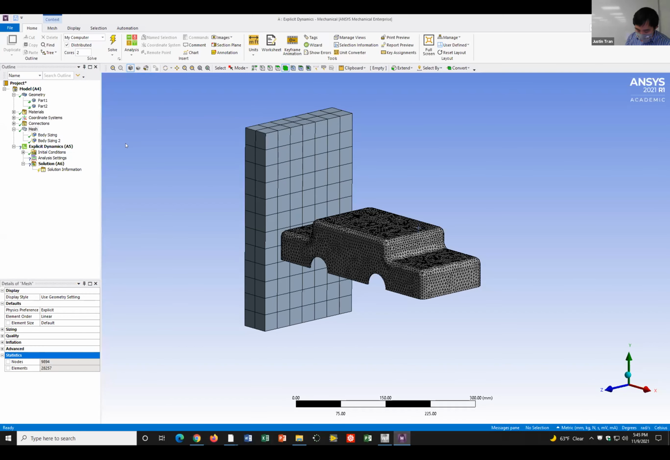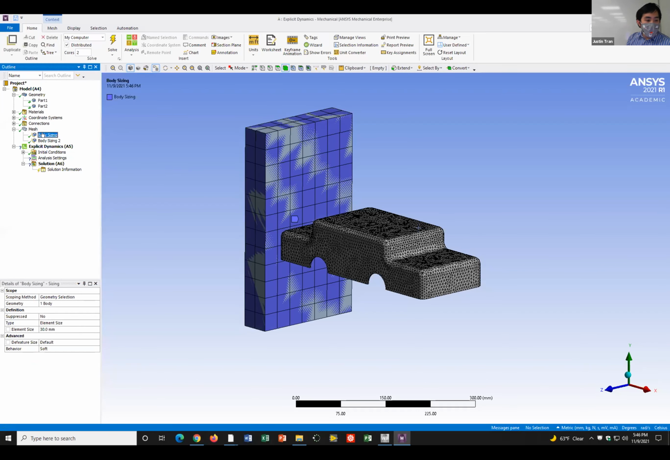Any questions so far? Yeah, for the size for the wall, did you use 10? For the wall, I use 30. 30? Yeah. And then they're both left as linear? Yes. Yeah. Mm-hmm.